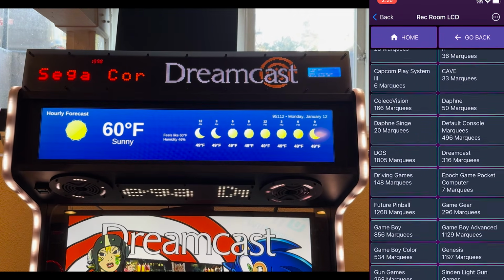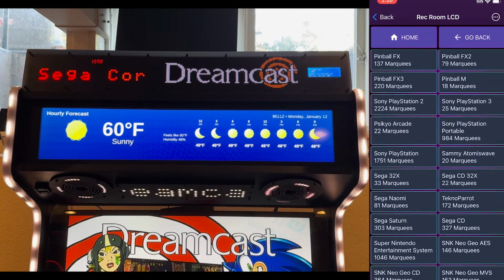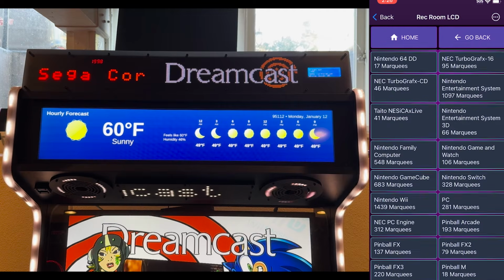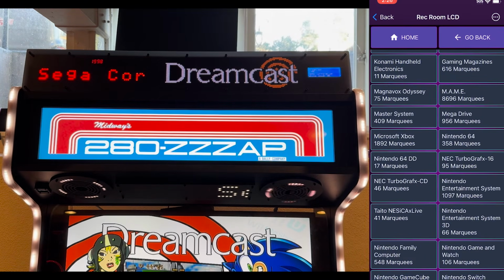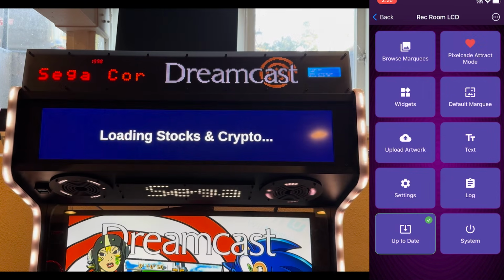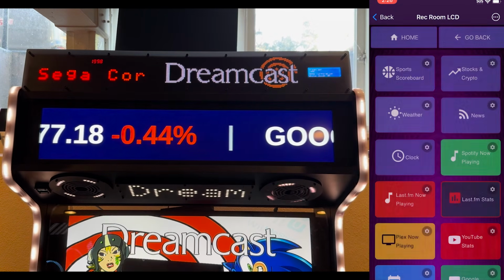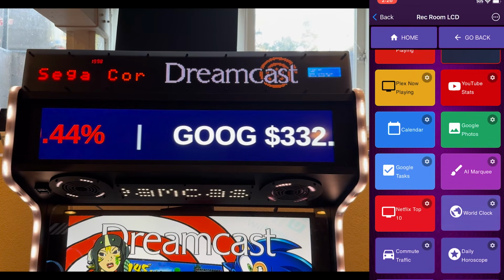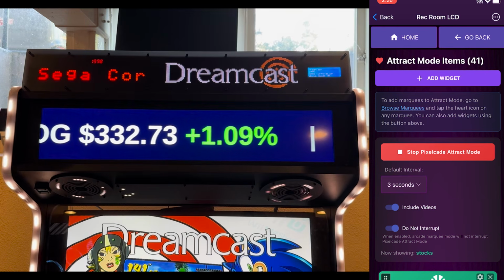Also added a bunch of new artwork. So some various folks in the community have contributed artwork. So there's a bunch of new artwork here that you'll get in the latest update as well. And I think that's the main features I wanted to show you guys. So again, just to recap, the big new feature for LCD is all these new widgets and the ability to combine them all together in Attract Mode.